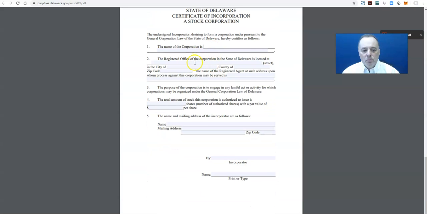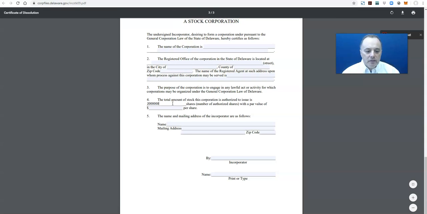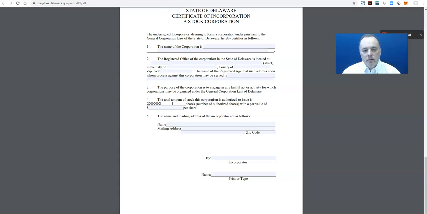You put the name of the corporation there, the registered office. This is your registered agent's office here, and the total amount of stock to authorize. You're going to need at least 20 million shares of stock. That's the typical way that you would form a corporation in Silicon Valley and what the investors are looking for.